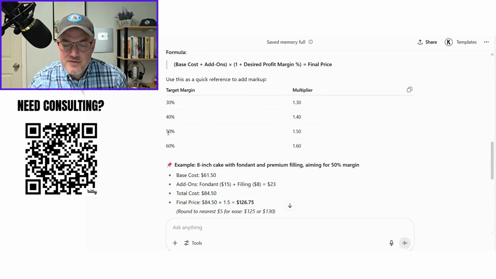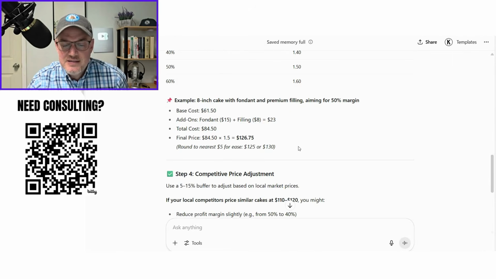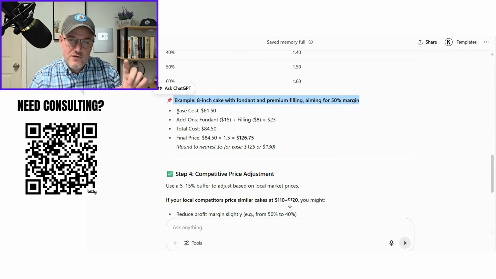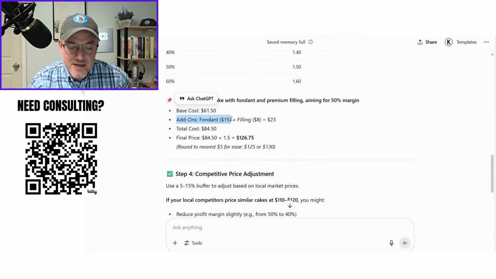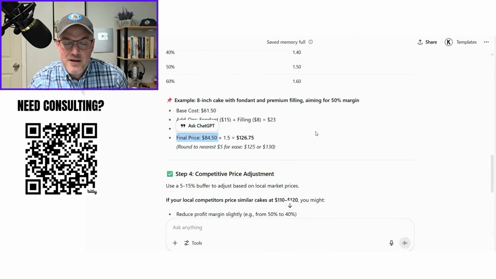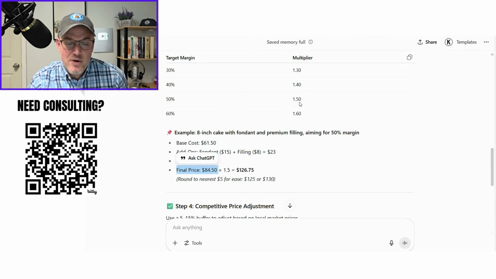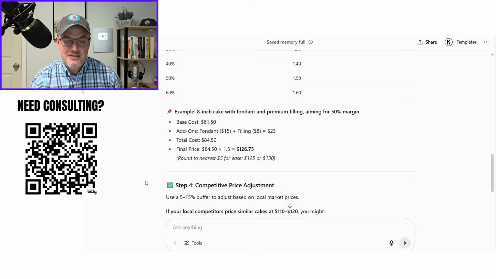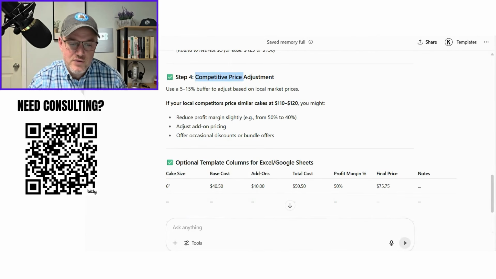Next up, 40% and 1.4, 50%, 60, and so on. So now it gives you an example too, so you understand this fully yourself when you use this. So an example, 8-inch cake with fondant premium filling, aiming for a 50% margin. See, those are all the multiple factors that are going to go into the formula to give you that pricing. So you've got your base cost, you've got some additional fondant add-ons, total cost of 84, your final price is 84.50. And now let's go up here really quick. You want a 50% margin? Well, multiplier is 1.5. That's going to give you a retail price point of $126.75. That's it.